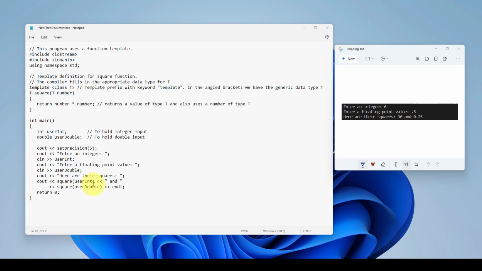That's a string there in the middle, and we'll call the function again square, and we'll supply that 0.5 to T. The compiler will see that and replace T with a double data type. So 0.5 multiplied by 0.5 is 0.25.